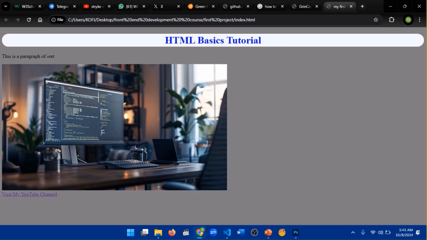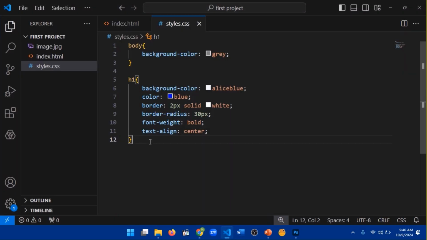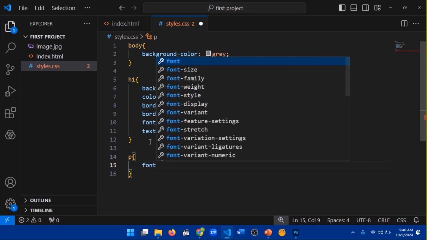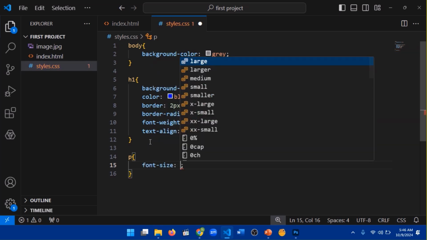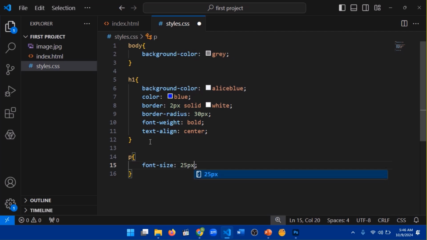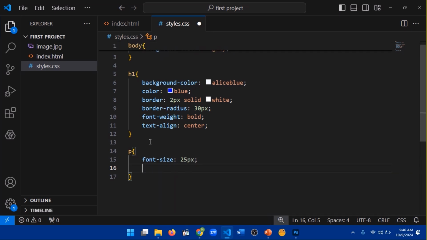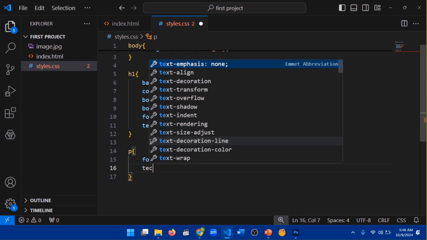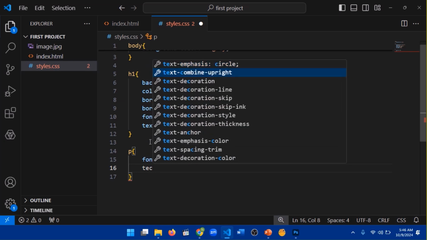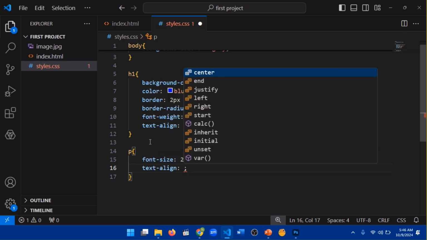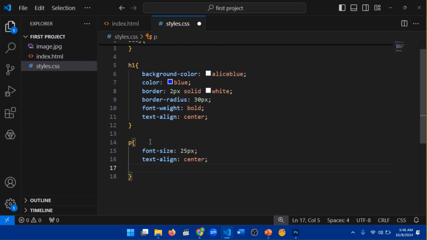So now let's go to VS Code. We are going to select the paragraph, so P, by the element, by the tag name, right? So font size, let's make it 25 pixels, so it will look a bit bigger. And then let's make text alignment center. Let's add font weight, sorry, 600.